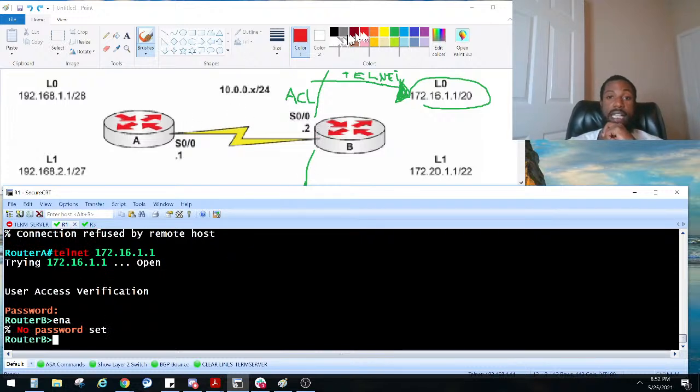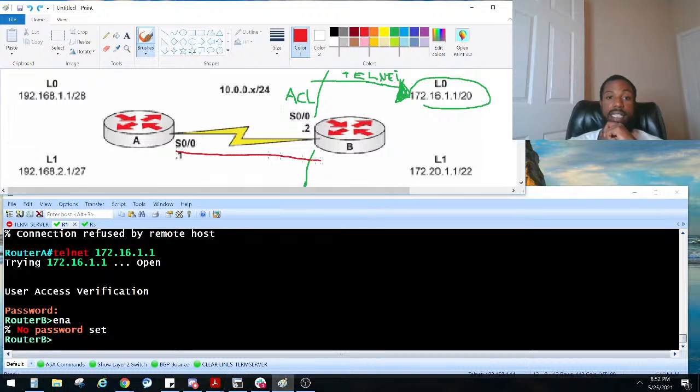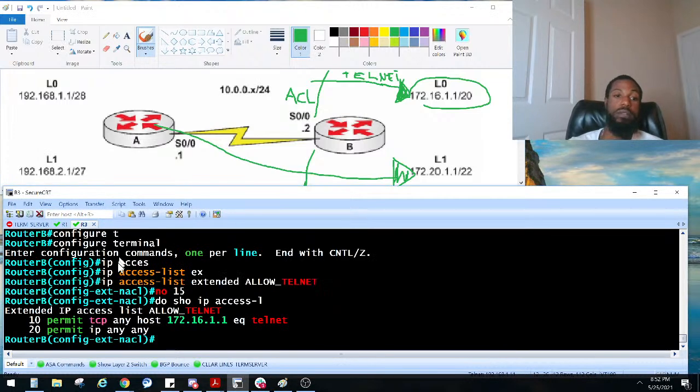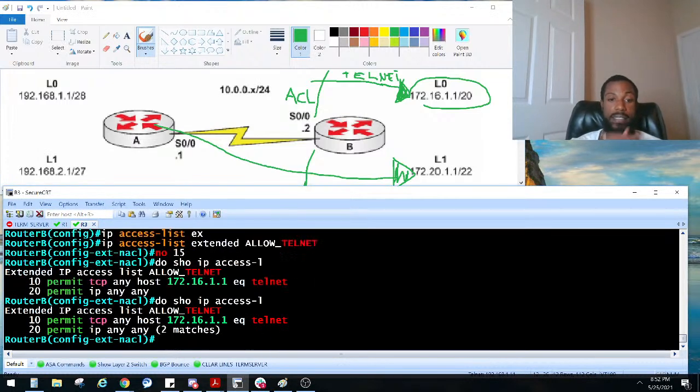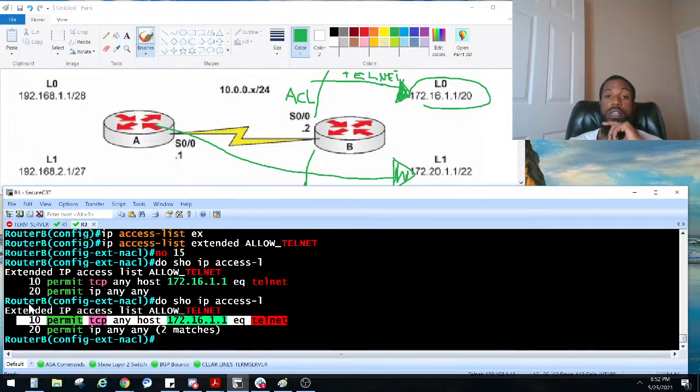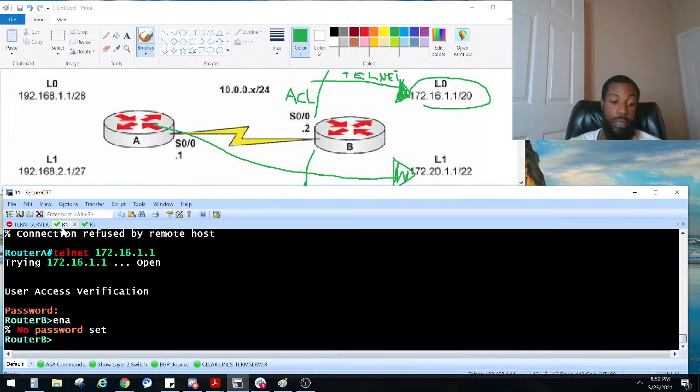Can I telnet into this now? Can I telnet from here to there? I would say the implicit deny should block me from doing that. Let's see what hits we got though. Show access-list. We got a match there. So it looked like we didn't even get a hit with this. That's interesting. Can we telnet into that? Theoretically, we should be blocking that.